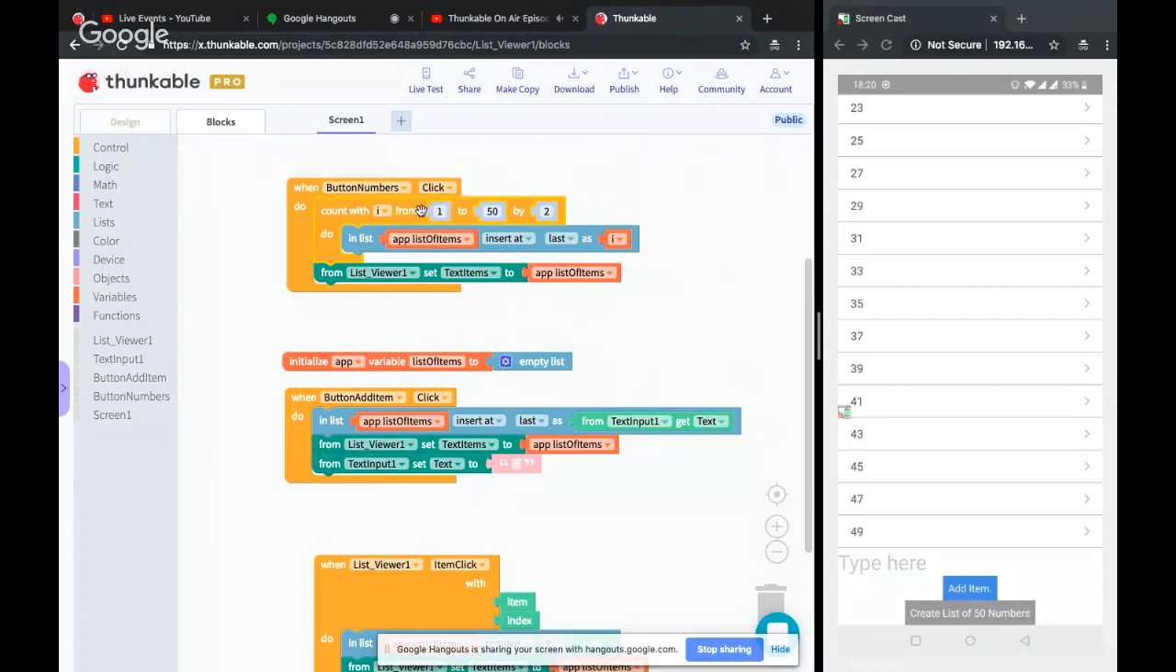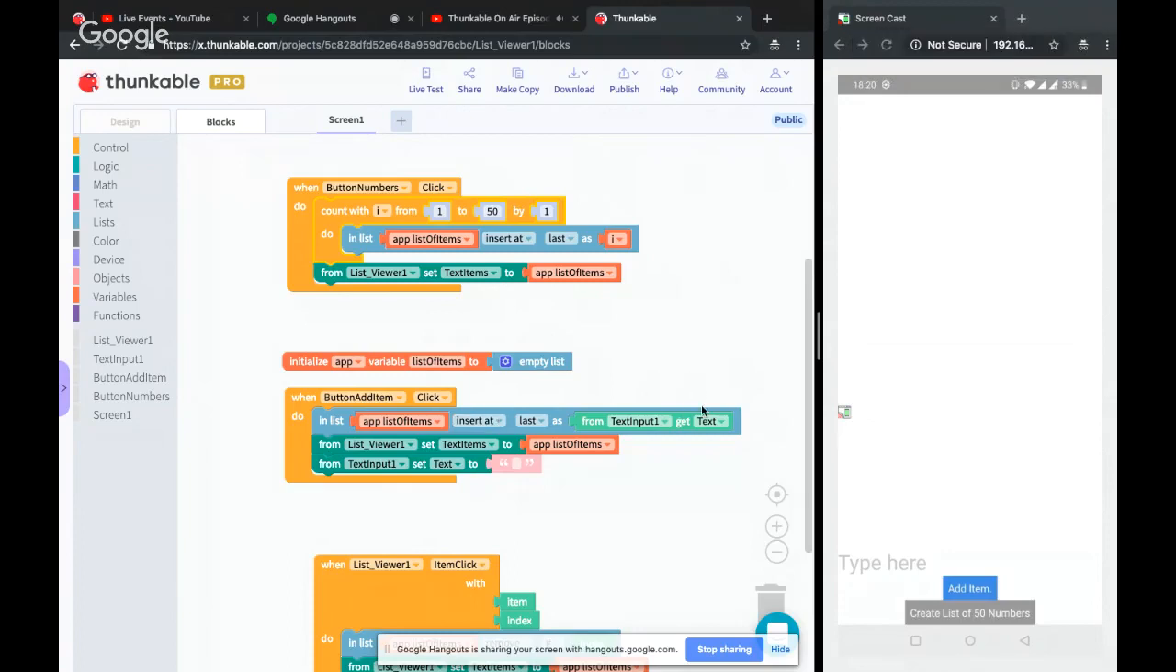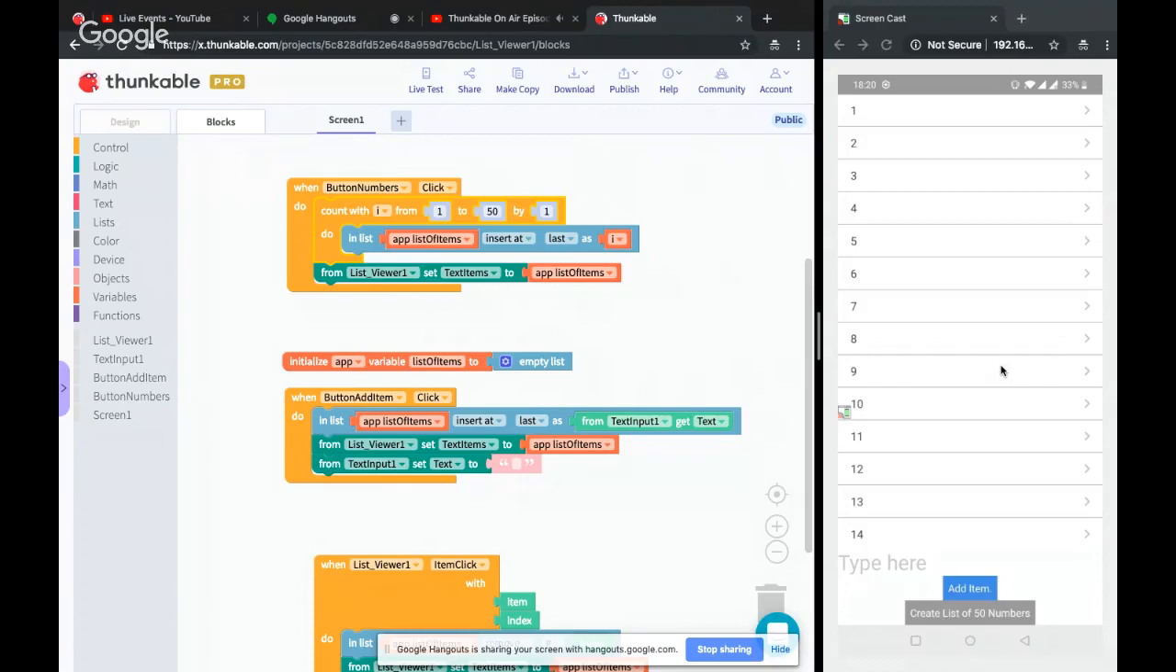So that's what these three different values do. Where do we start counting? Where do we stop counting? And how do we move through the list? So one at a time, or two at a time, or whatever. I want all 50 of these, so let's do that. If we create a list of 50 numbers, that's what we have here.